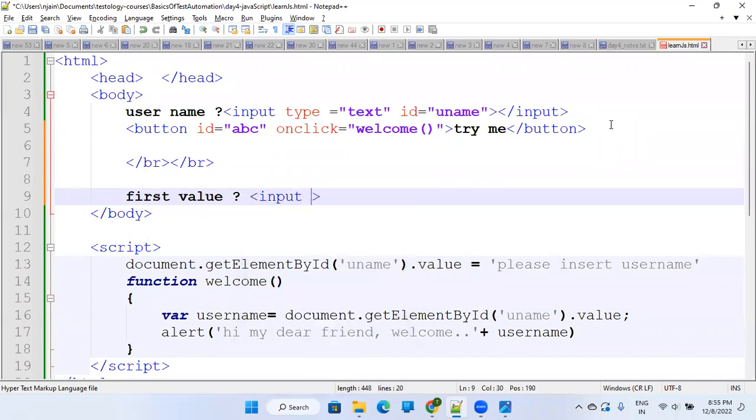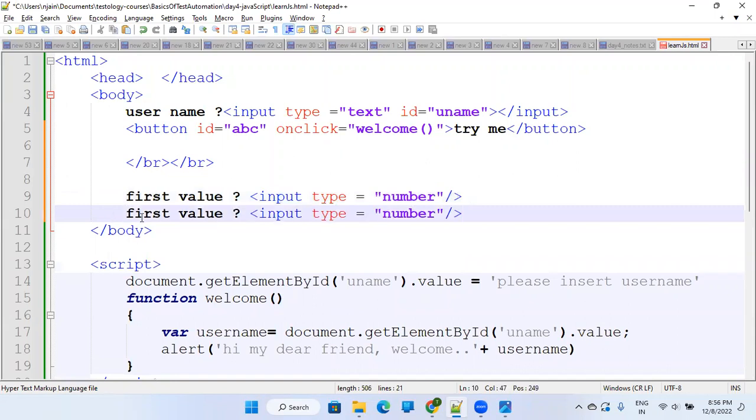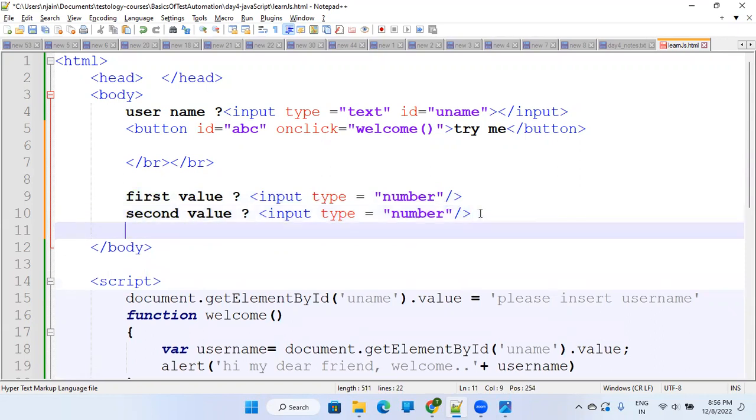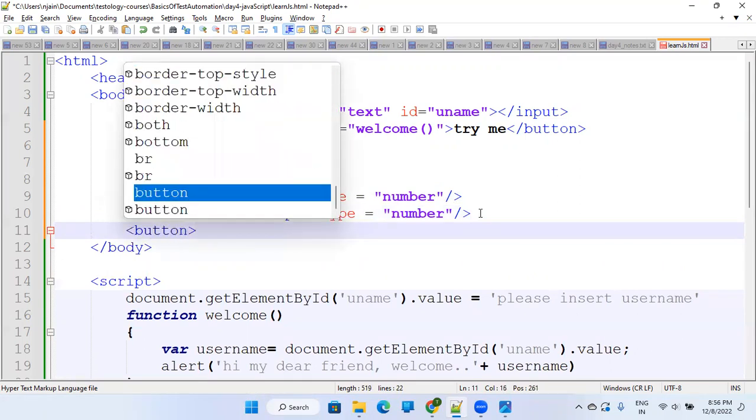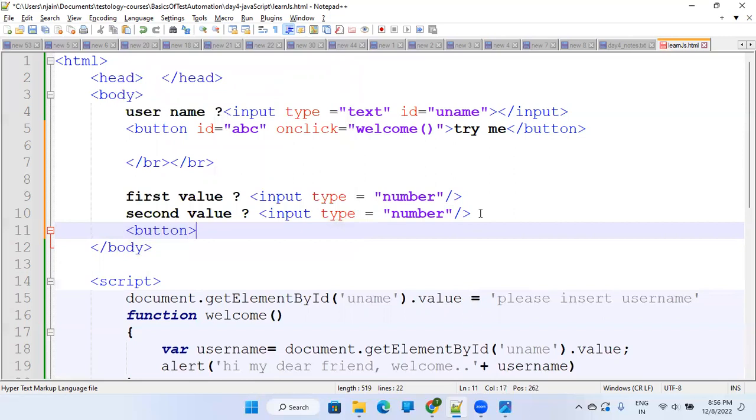First value, input type. I think there is a way you can say input type is equals to number. That is also fine. You can say input type is equals to text. You can say input type is equals to number. And that's it, I think. If you want to close directly here, you can directly put a forward slash at the end. That is fine. And we will say second value. Second value input type is equals to number. And we'll create a button again. So we'll say button, and button is add and button close. So this is a basic structure, what we want to do.